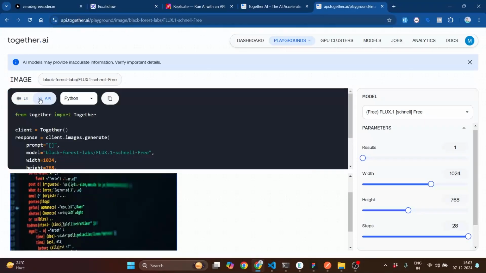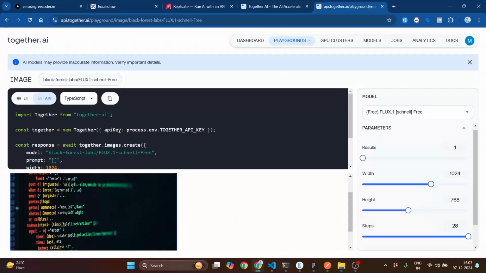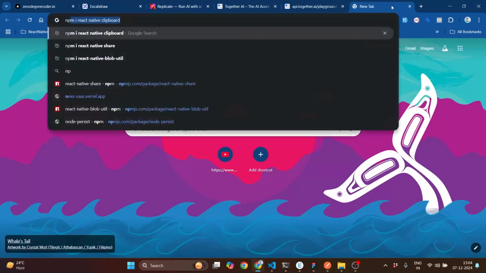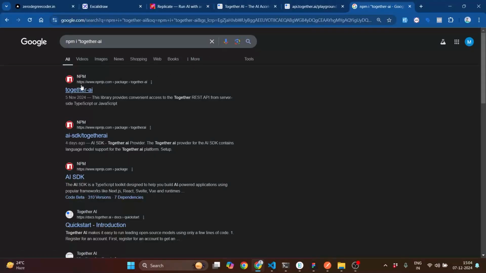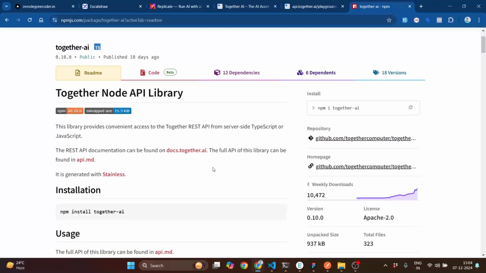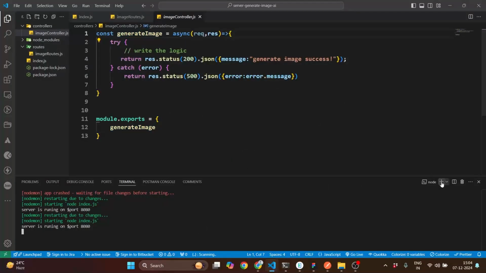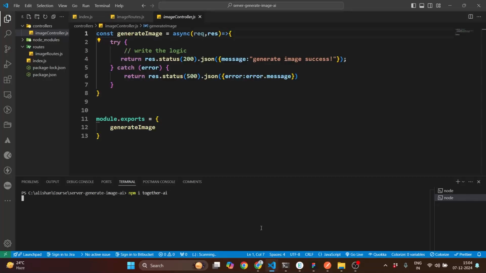After that, you have to click on API. You can see there are some examples; if I click on TypeScript, you can see an example in TypeScript. First of all, we are going to utilize Together AI, so we have to install this package called Together AI. Copy this and just search in the browser for npm i together-ai. Once you search, you will get this package. Click on this package, copy this command, go back to your Node.js project, open a new terminal, and hit enter. It will install the Together AI module in your project.